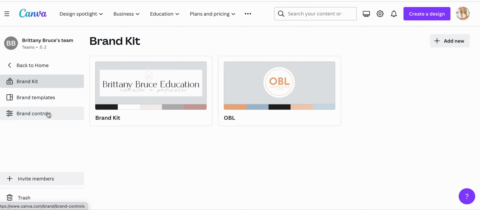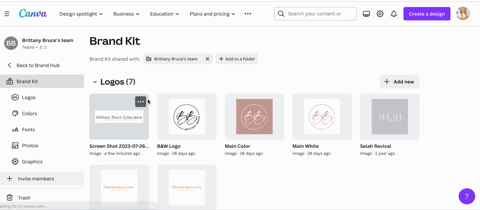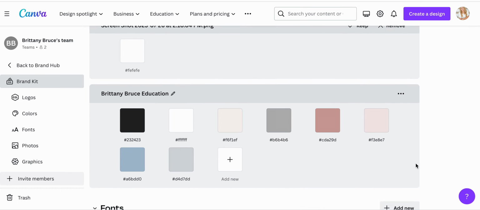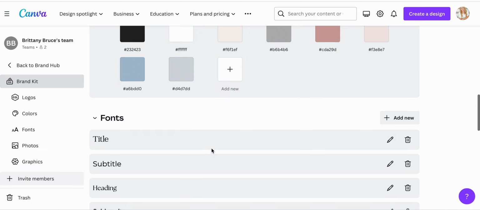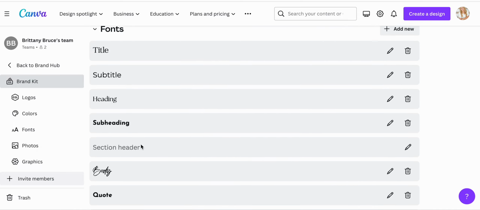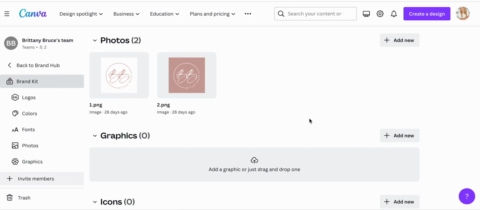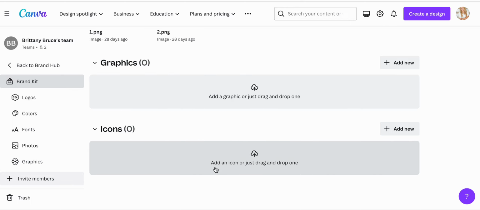But if you click brand hub, here are both of our brands. My husband's brand is Orange Beach Life. My brand is Brittany Bruce Education. You can see both of our logos and our colors. But this is basically what's inside. You can build and store your logos for easy access. You can build your color palette, and I'll talk about that in just a minute. You can choose the different fonts here. And any photos that you want to keep in there. You can add graphics, icons.